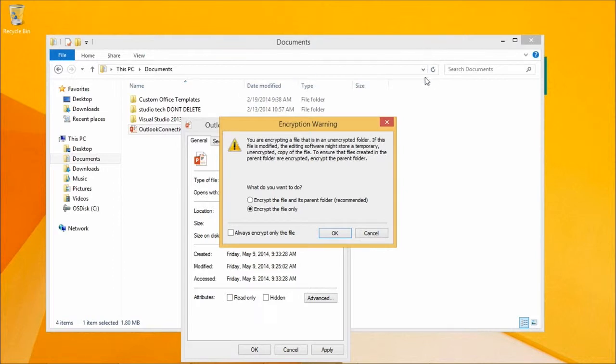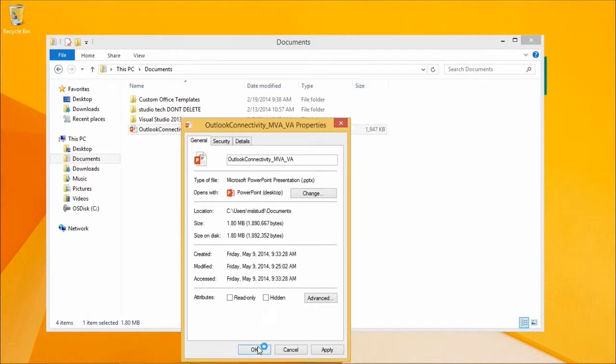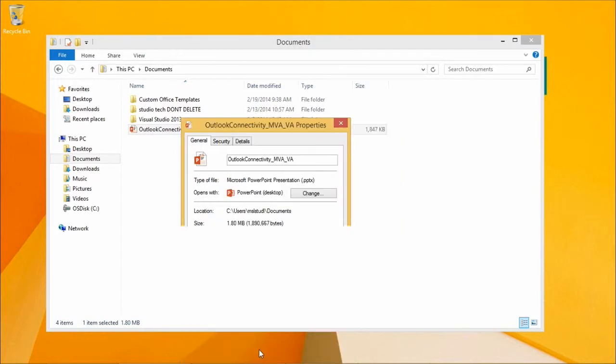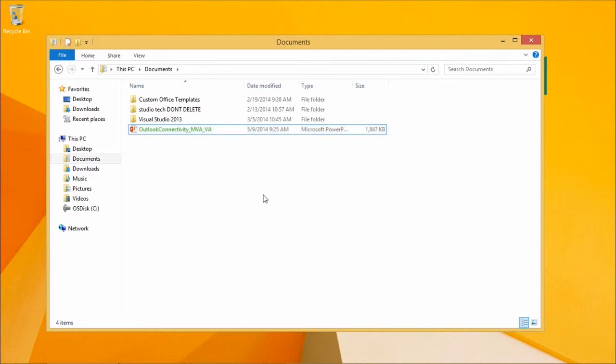So they're warning me right now. If I want to make sure everything in this folder stays encrypted, including files created as part of an editing process, I have to encrypt the parent folder as well. I'm going to do the file only. Click OK. And this is kind of a neat little feature of Windows. I like that it does this. Turns it green, to visually indicate.